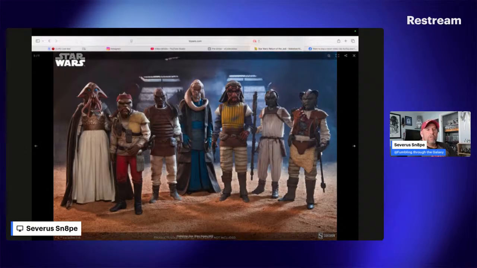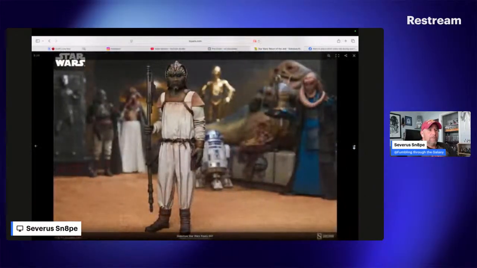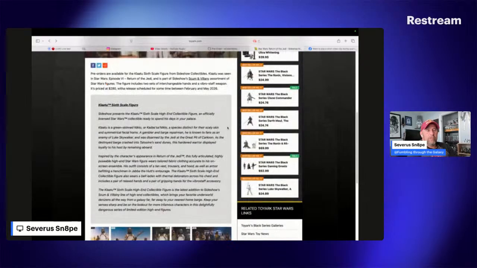So here you are, here's your Scum and Villainy. These are the characters that Sideshow has picked for that line. Bib Fortuna. You can see some really great characters here, and again, a lot of the characters that we saw in the OG, the first one. So yeah, it's pretty cool. I mean, listen, it's certainly priced quite high at 300 USD, but it's Sideshow.